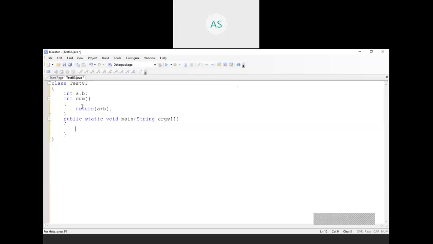So a non-static method cannot be called, or rather cannot be used, without creation of any object, right? So we cannot call this method sum without creation of any object of this class test83 where this sum function belongs. Again, I am repeating, I cannot call this method sum without any object of class test83 where the sum function is defined, because sum is a non-static method.